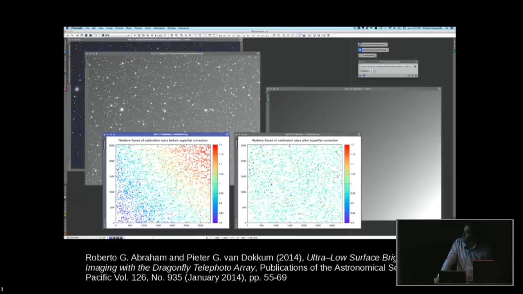And this script is being used now in a research program led by Roberto Abraham and Pieter van Dokkum. This project uses an array of wide-angle lenses to image nearby galaxies to search for ultra-low surface brightness structures around them. The script is doing now the photometry of all the stars in the Sloan system. And at the left, you can see the graph showing the ratio between the image fluxes and the catalog fluxes.